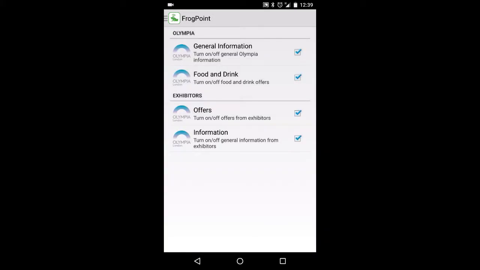Preferences. Okay, so as we said earlier, we can choose to turn on or off different categories of beacons. So if we don't want to receive information or offers on food and drink, we can turn that off, and those beacons that have been assigned a category of food or drink will simply be ignored. And the same for exhibitor offers, information, or general information.